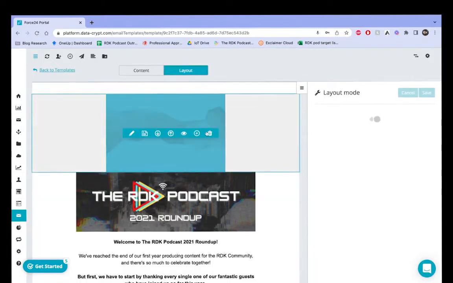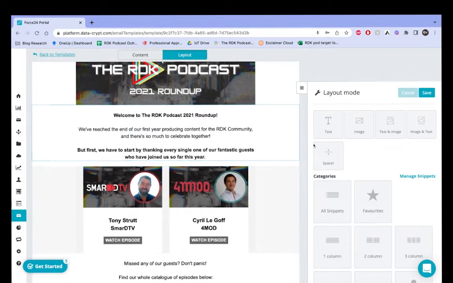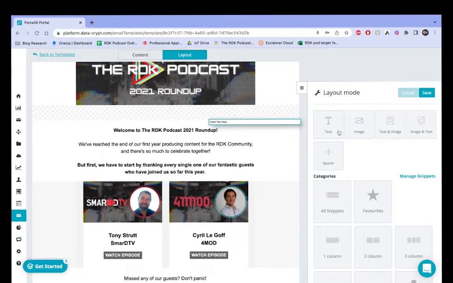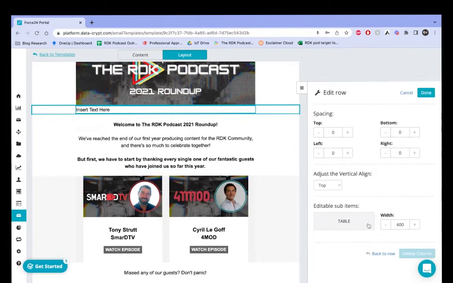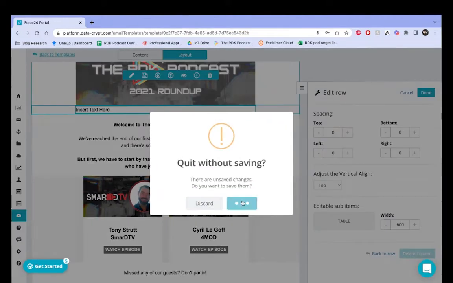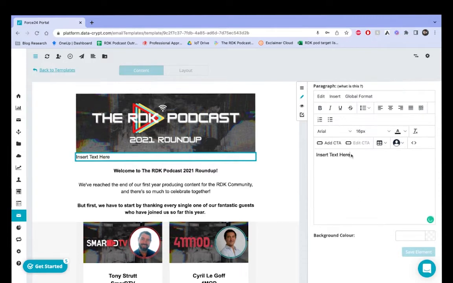So I'm just going to go back to the layout and delete that part because we don't need that in there. Now, adding in text is also very, very simple. If I just add in a little bit of text here, again, you can change the size of it and how far across you want it to go. But I'm just going to go in and start changing the text here. So it's quite simple. You get a little edit box come up over here where you can type in anything. So I'm just going to type this is a test.